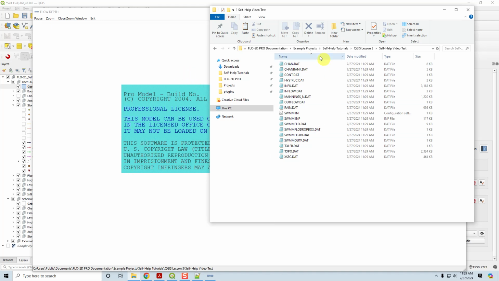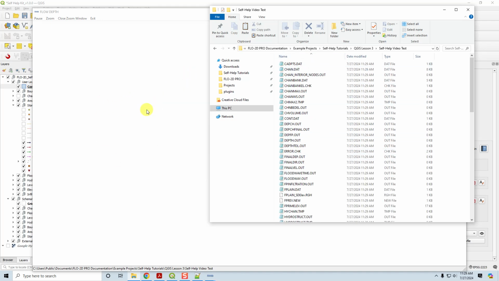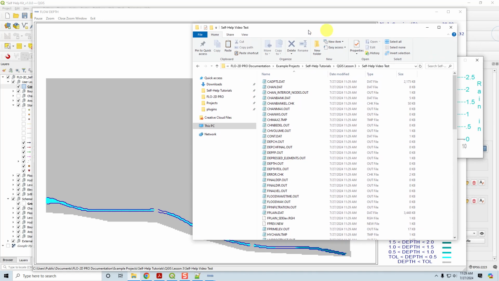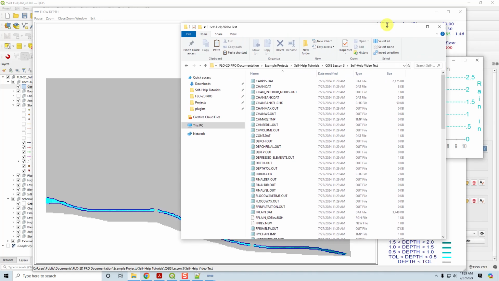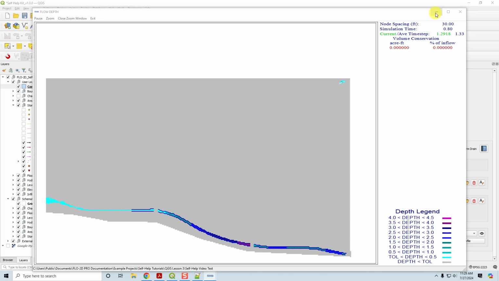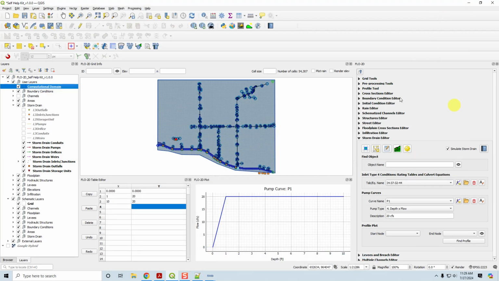The run, as soon as the DAT files are written, the run is executed, and you can see that it starts running. So if you get an error message, I would say skip to another video that says FLO-2D review or FLO-2D troubleshooting or something like that. That'll be a few videos down the road in the self-help kit. Okay, so let's just go ahead and let this run, and we'll come back and do another video where we can see some of these other tools in action.